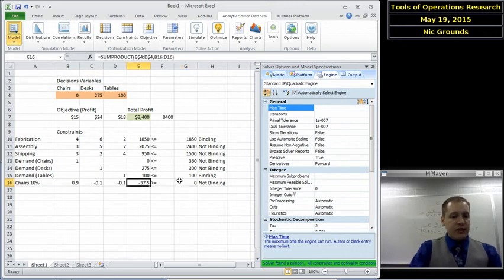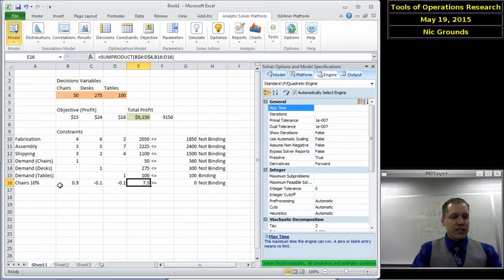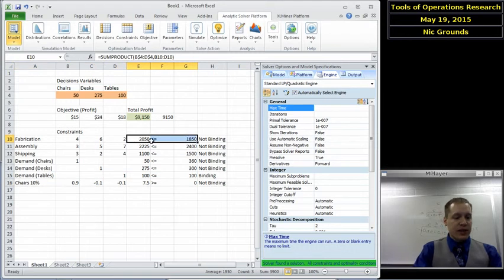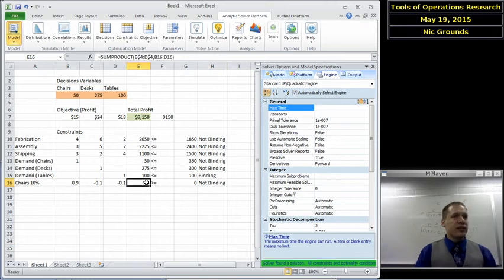Obviously right now that constraint is violated, because we're not making any chairs, so we need to make at least some chairs. Let's say we made 50 chairs. That certainly satisfies the 10% chairs constraint, but now we are probably over on some of our other constraints. So let's add that constraint into the model.